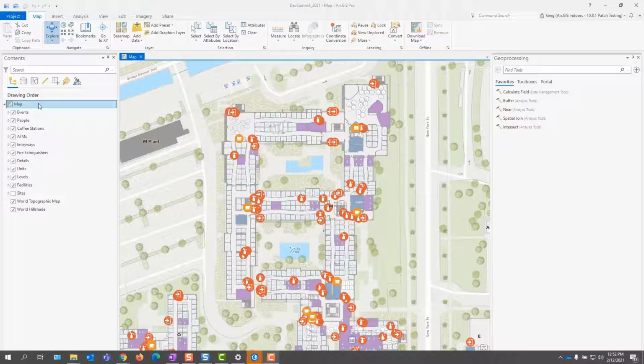Note that we can currently see units, details, and other features for multiple floors at once, making it more difficult to see which features belong to which floors. The Indoors information model allows us to configure this map to be floor-aware and activate a new filter to make the indoor data more legible.